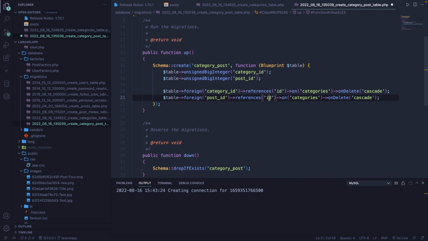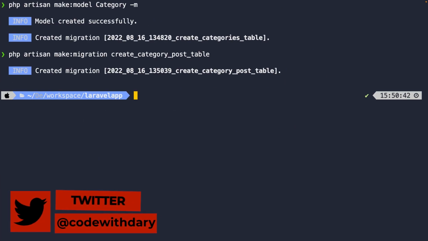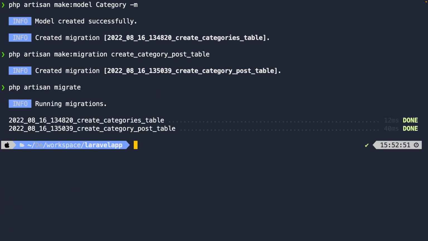It will reference ID on the table posts and cascade on delete as well. So we're ready to migrate our tables. Let's navigate to the CLI. Let's perform php artisan migrate. And as you can see, it has run the categories table and the category_post table.